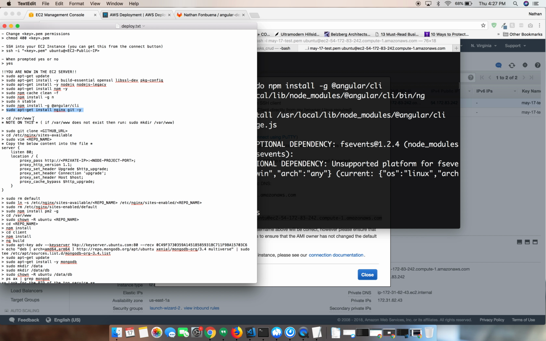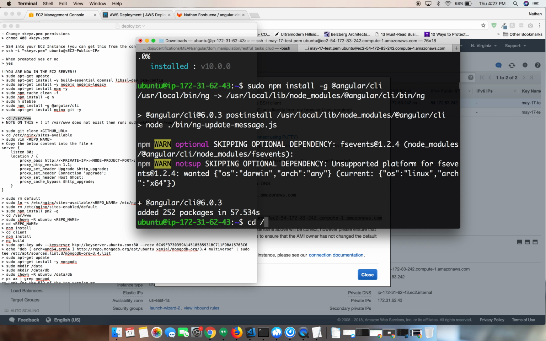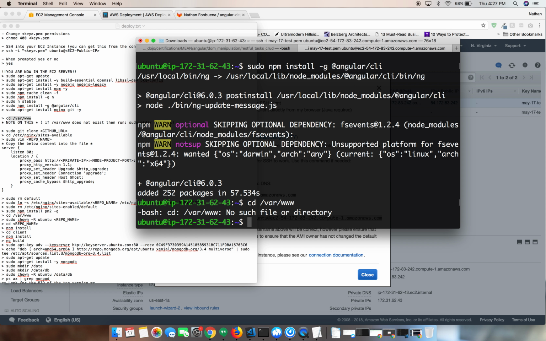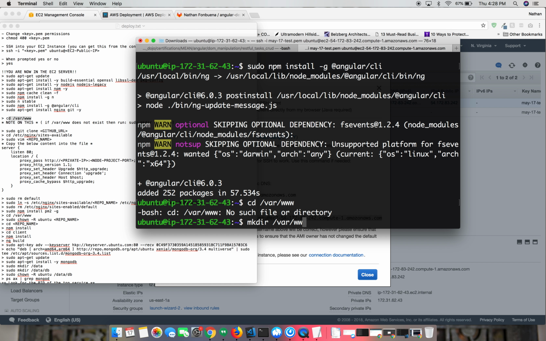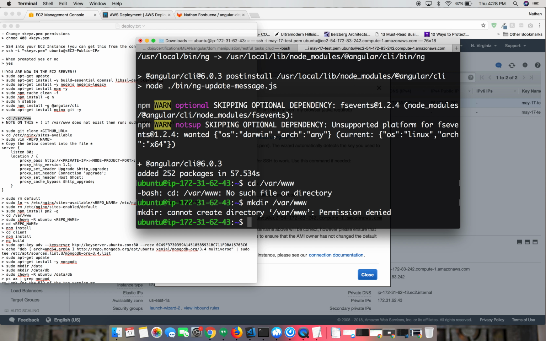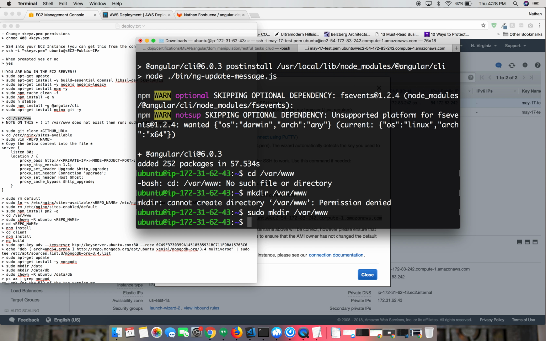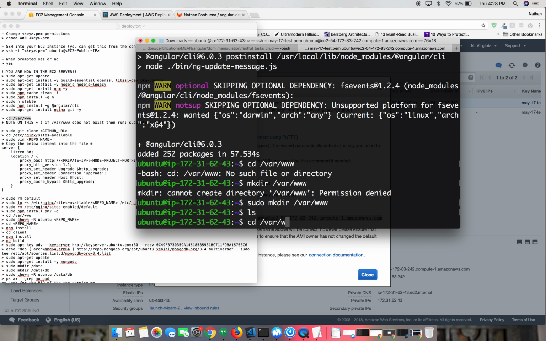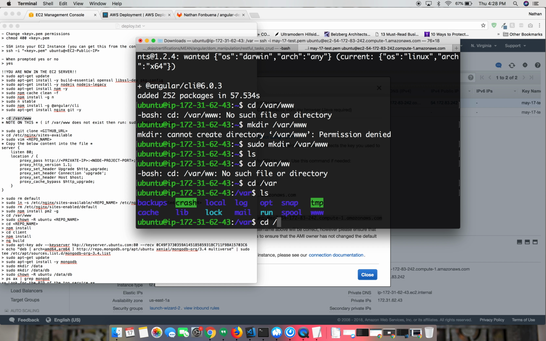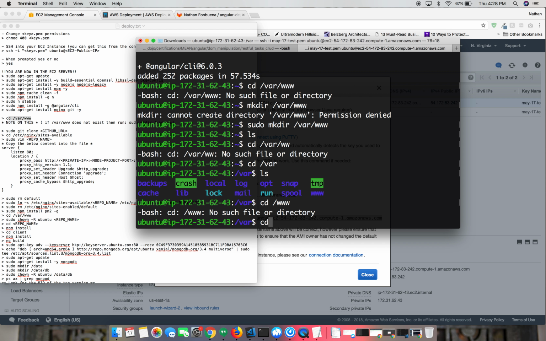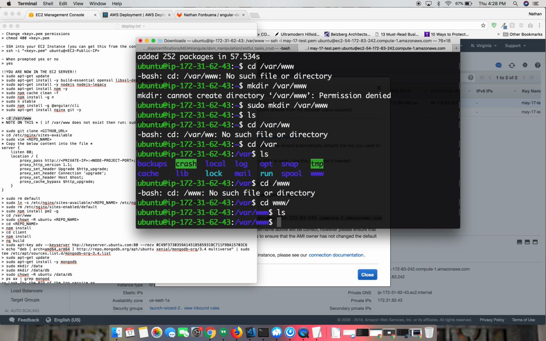So I'm going to go ahead and cd into /var/www. Like we talked about earlier, if your system doesn't have it, it says that that doesn't exist here. So I'm going to go ahead and run, you can see right here, sudo, excuse me, mkdir /var/www. Okay, so let's go ahead and, whoops, cd /var, cd www. There we go. That was way harder than it needs to be.